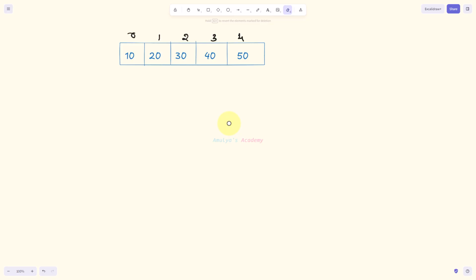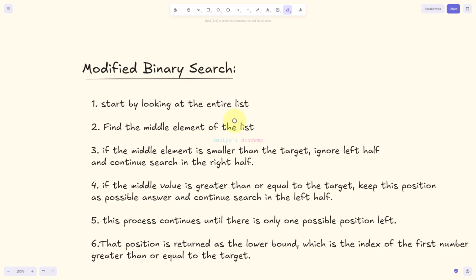Okay, so to do this, we'll use binary search algorithm. But normal binary search algorithm doesn't work here. We need to modify that. So what we need to do is, first we need to start by looking at the entire list. Take the entire list. Find the middle element of the list. If the middle element is smaller than the target, ignore left half and continue searching the right half. And if middle value is greater than or equal to the target, keep this position as possible answer and continue searching the left half. This process continues until there is only one possible position left, and that position is returned as lower bound, which is the index of the first number greater than or equal to target.